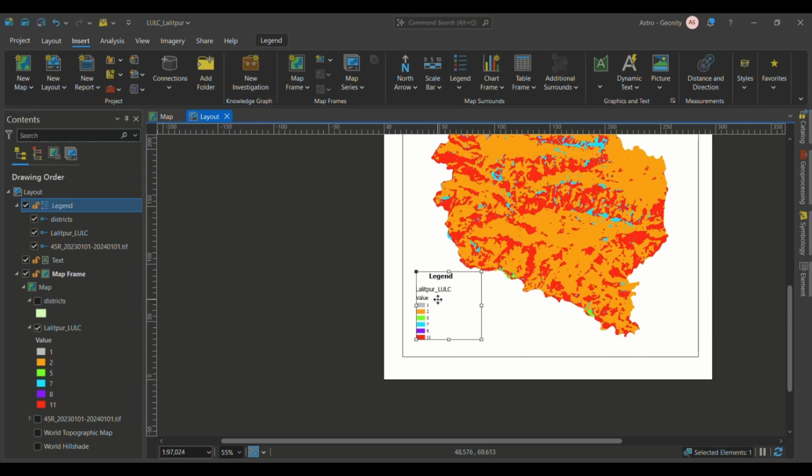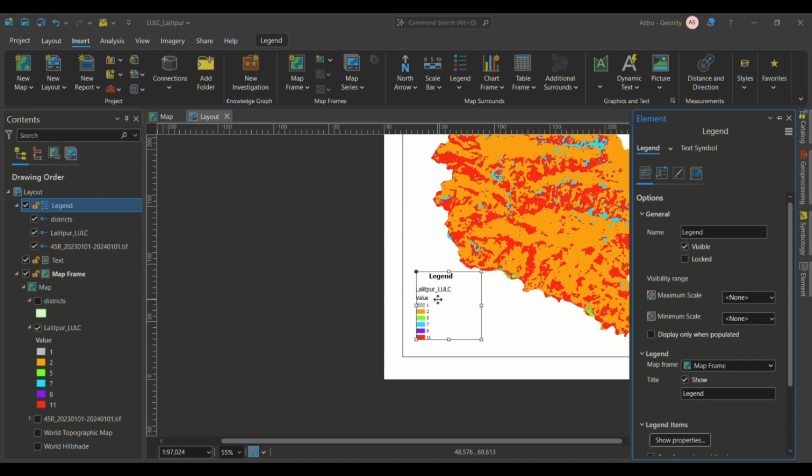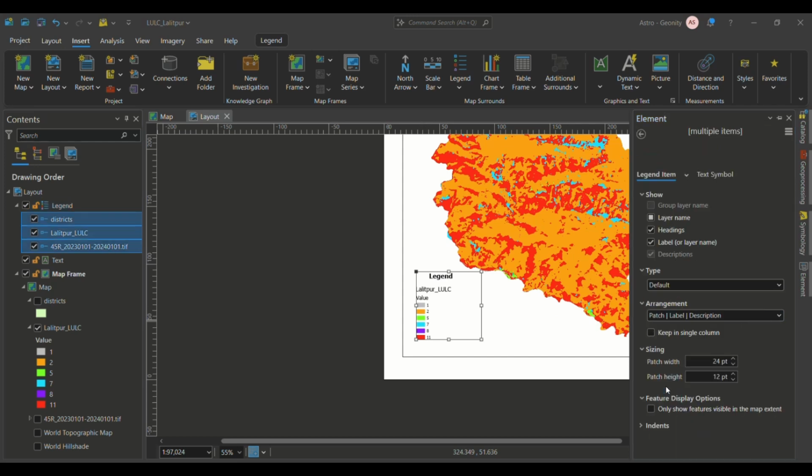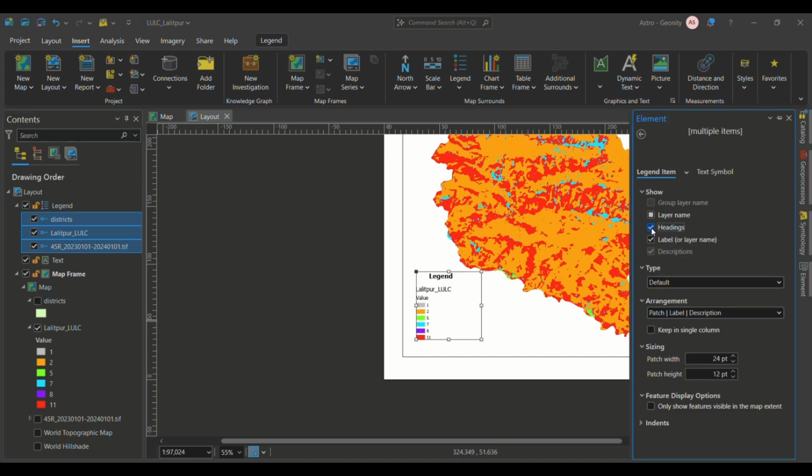Double click the legend and it will show some settings of the legend, and we don't want to show the value and things, right? So let's click the legend and remove the headings, and also let's remove the layer name. Oh yeah, there we go. Remove the headings. In this way we can show the legend properly.